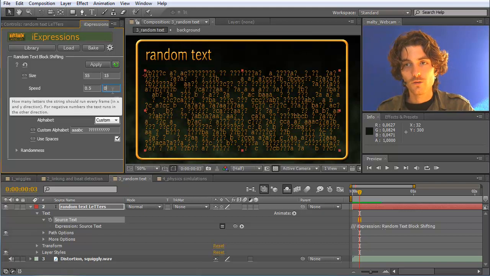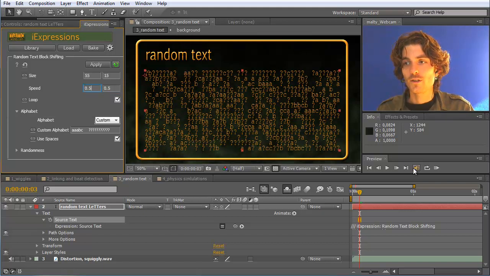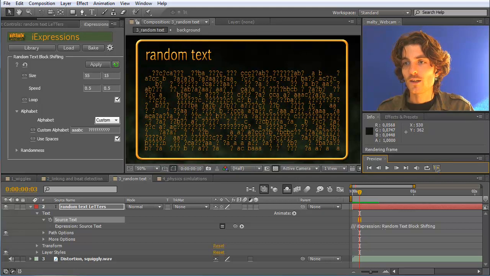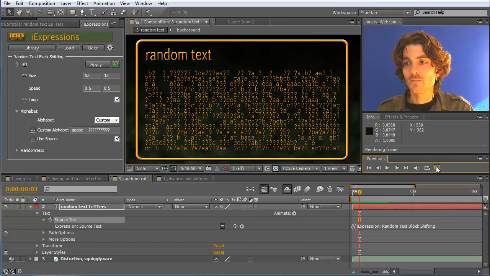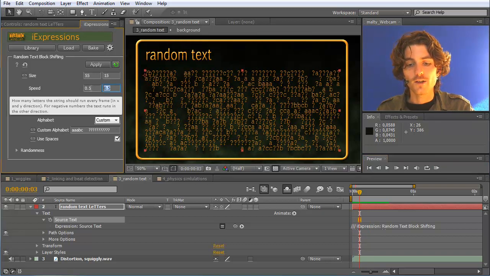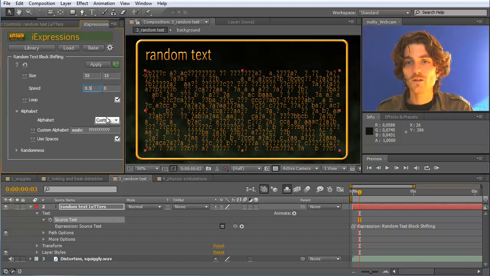So if I put here, for example, also 0.5, we should get kind of a diagonal movement, not just in this direction, but also upwards. You can see now it moves in a diagonal fashion. And you can change the speed and the direction here. You can also put negative numbers here to move it in the other direction.